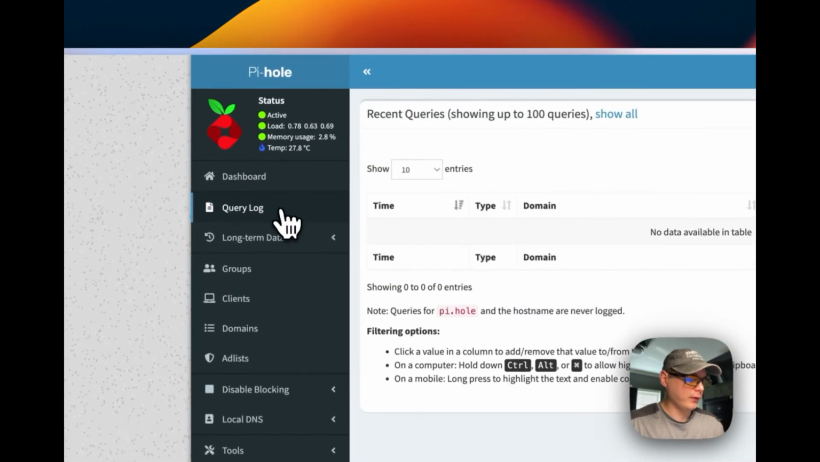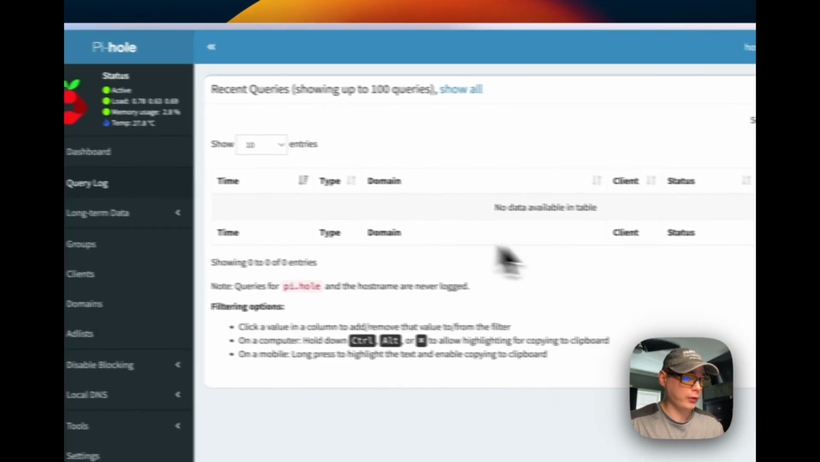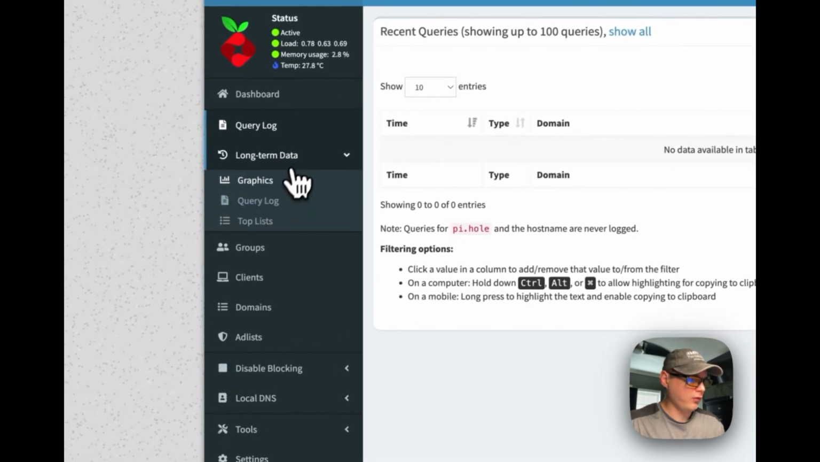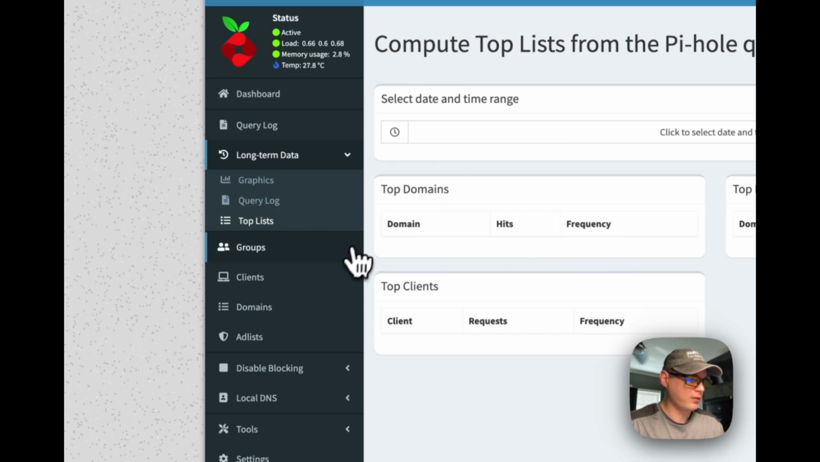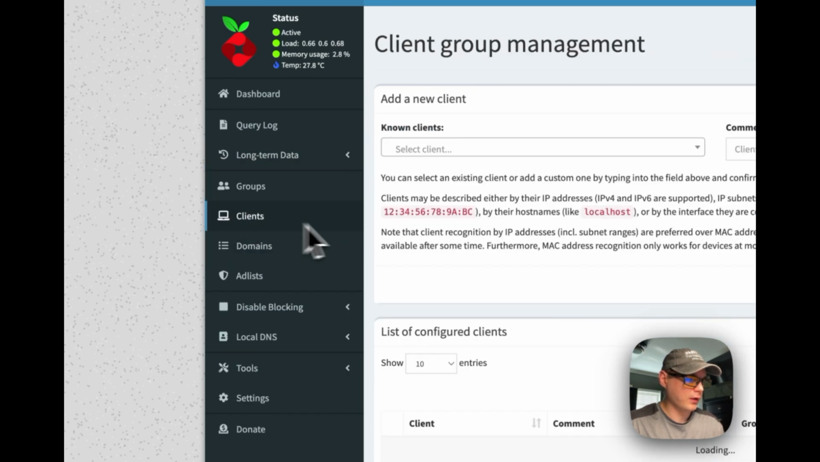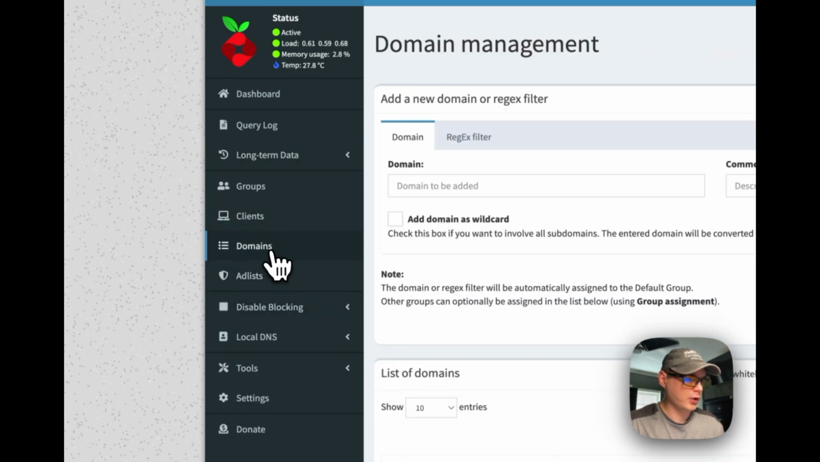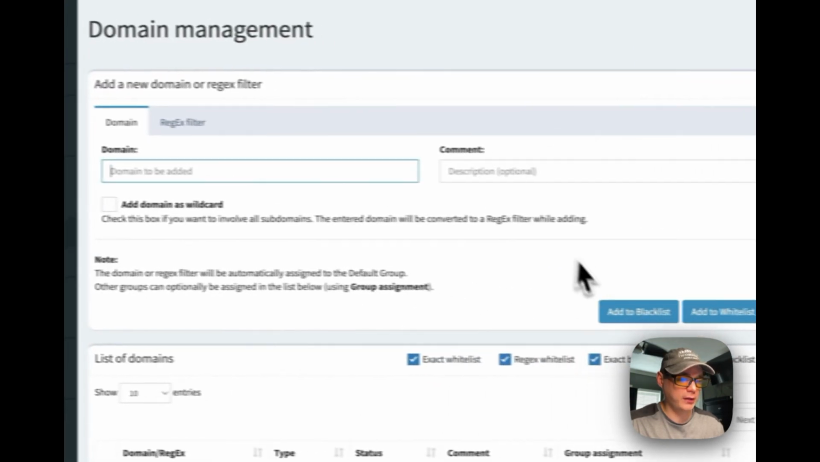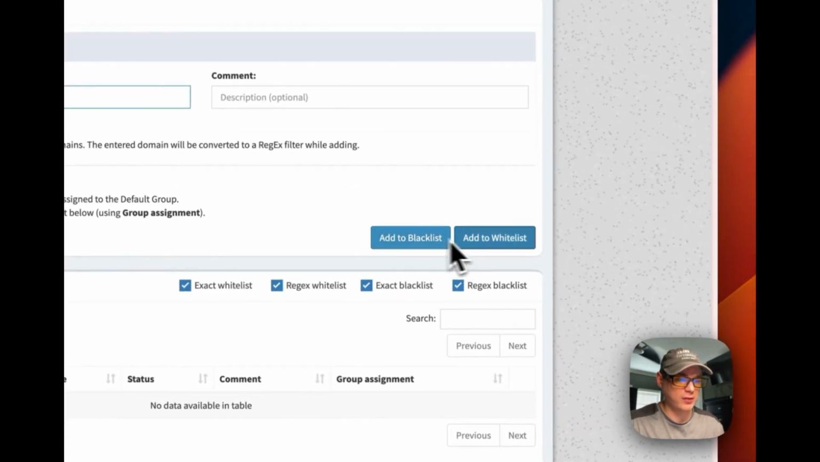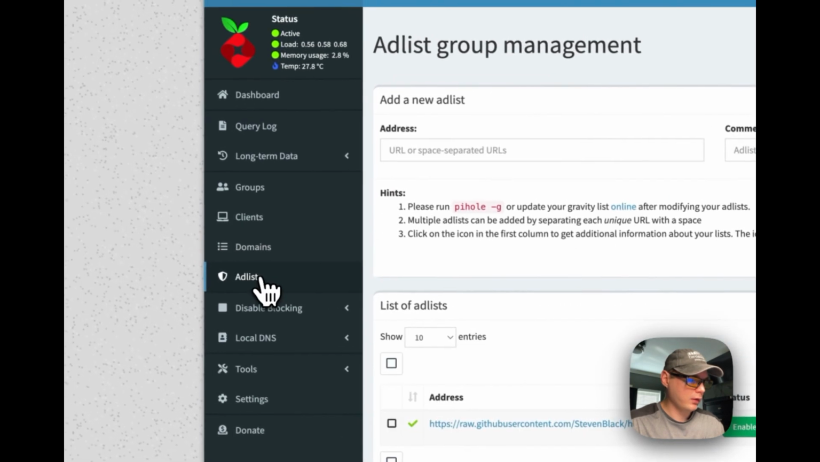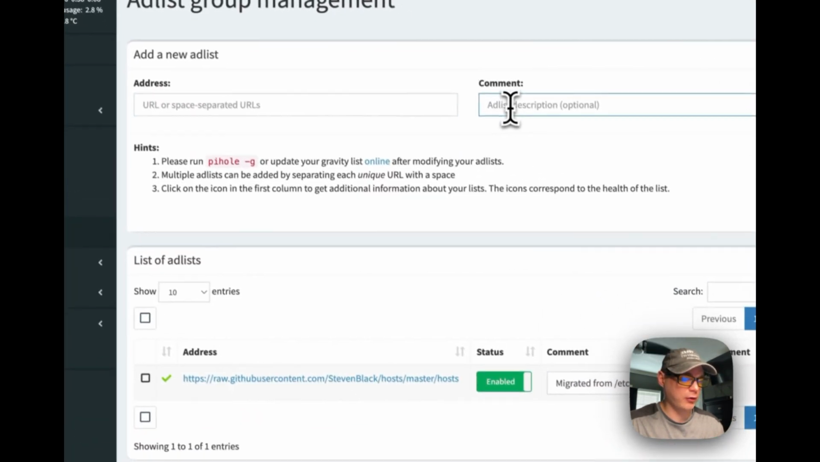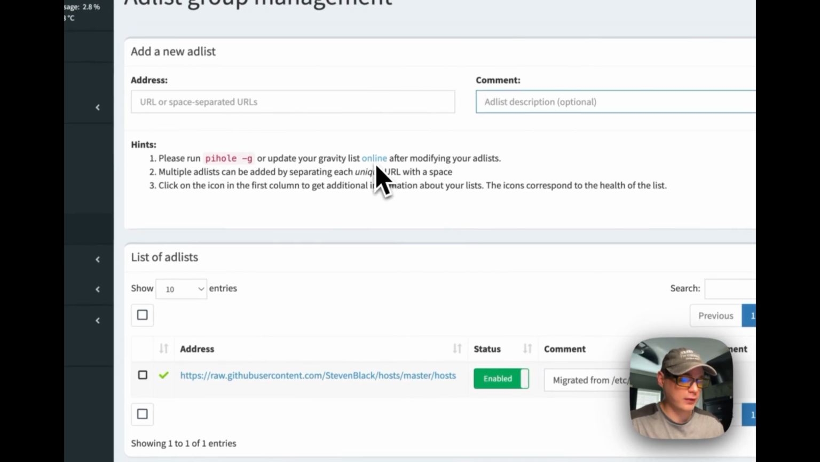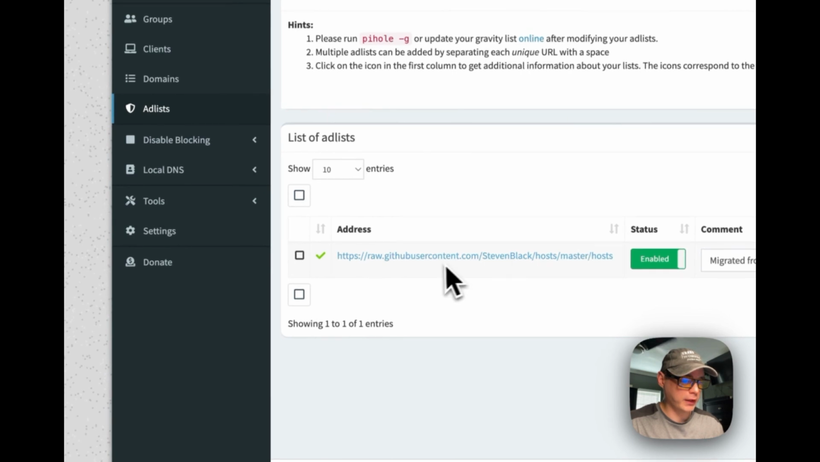You can query the logs. You can see the query logs and what's coming through it. You can see the long-term data, graphics, query log, top list, groups, clients, domains. You can add a domain and add it to blacklist, whitelist. And then you can add lists too. So you can add a list. There's a lot of them online, so you can find one that's for the Pi-hole. They already have one right here.